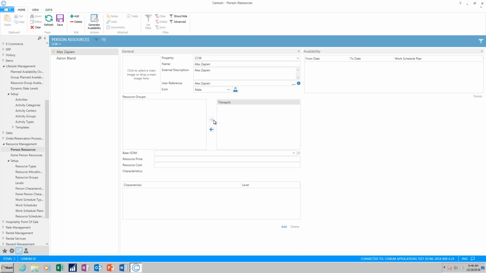We're going to assign the resource group of therapist. Each, this unit price, let's say it's $40. And the cost is maybe $15. Now we can say this is a training therapist, level 1.